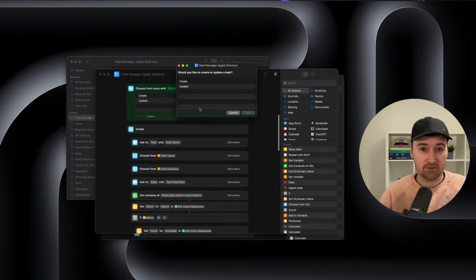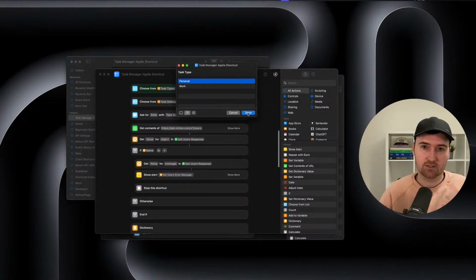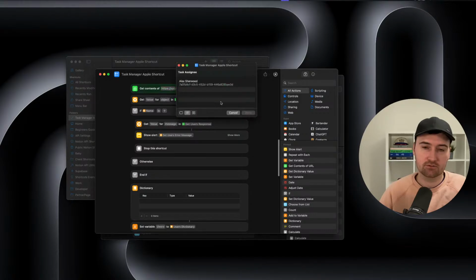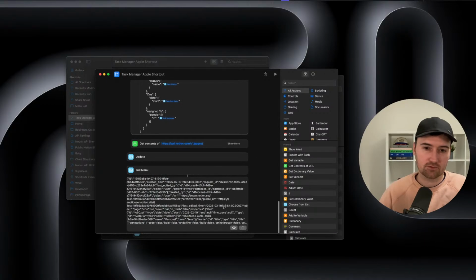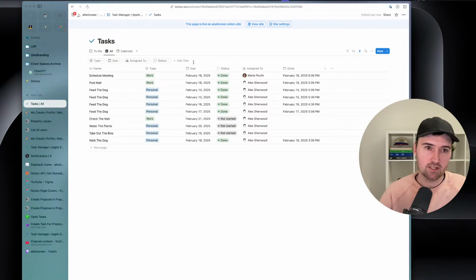And so now, hopefully this is going to work. Personal, not started, due, assigned to me once again. And if we scroll down here, we have something that looks a lot like the type of response that you would expect to receive from Notion's API when you've just created a page in a database. So where has that page gone?